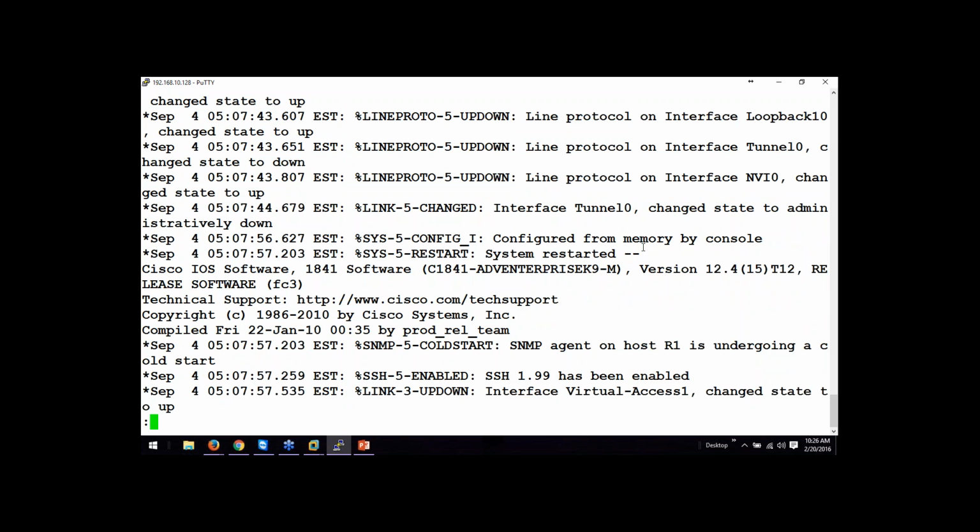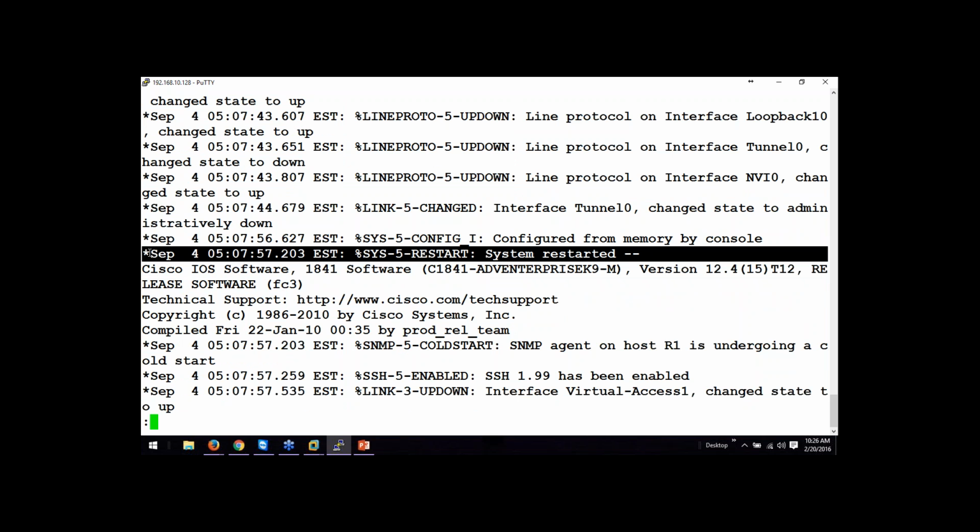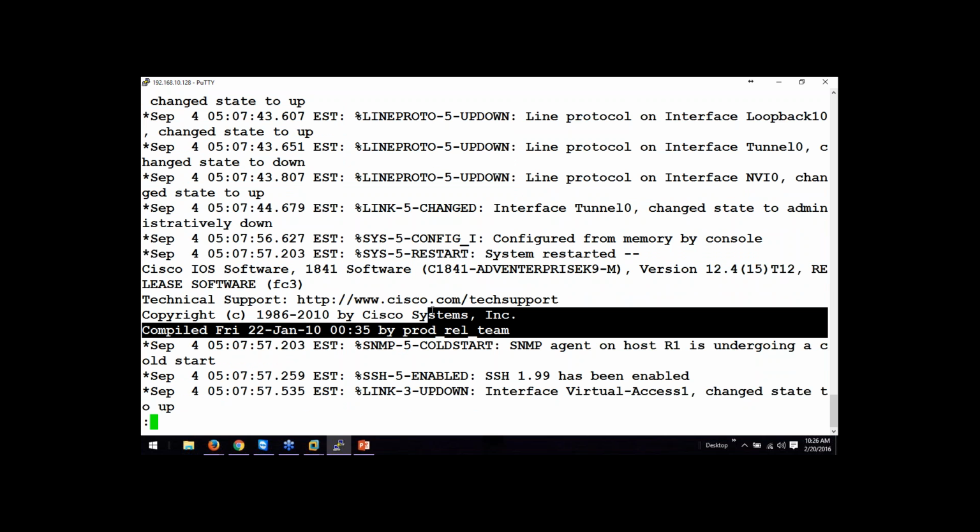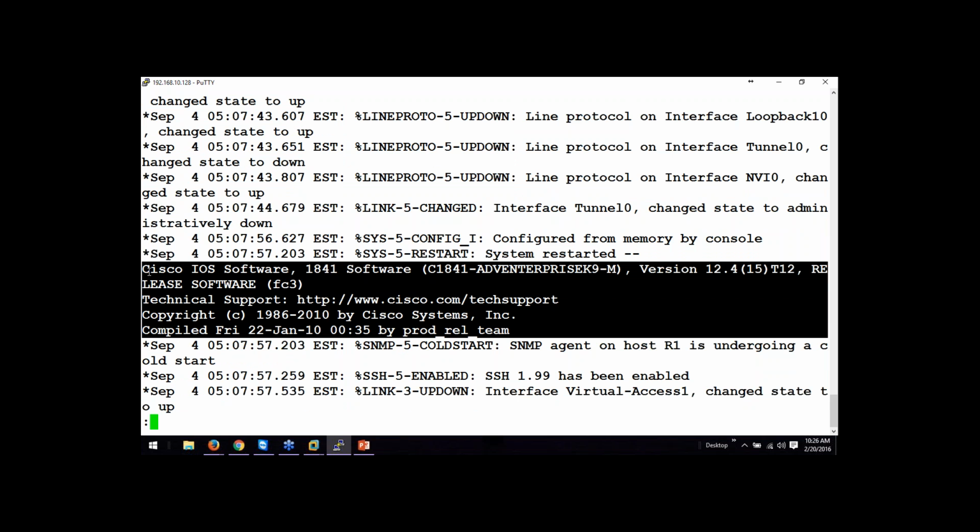All right, there you go. See that system restarted? Because the system restarted, that's why you have all this non-standard gobbledygook, because after the system restart, you got the info about the system restarting. Well, there you go.